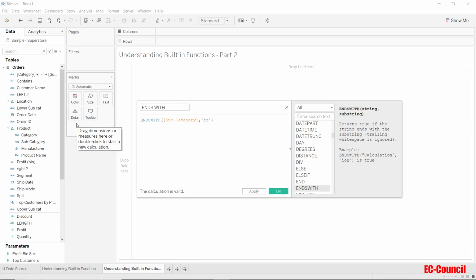First of all, we will write the ENDSWITH function. It takes up two arguments. The first one is the field that we want to check if it ends with ES or not. The second argument is the substring or the pattern that we want to check at the end of the string. So in a nutshell, our string is subcategory and the pattern is ES. Let us hit OK and save this field.